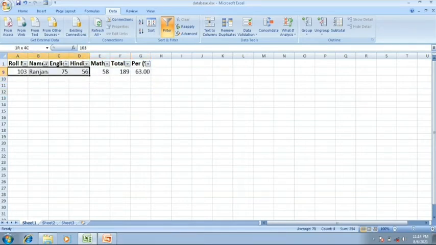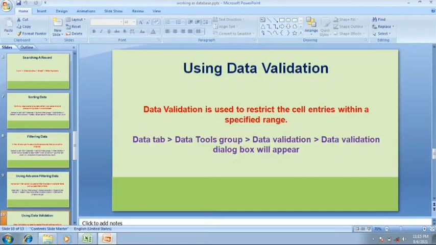By this filter you can apply only one criterion at a time. At the same time you cannot apply any other. So if you want to apply many criteria at the same time, you need another type of filter. That filter is called the advanced filter, so our next topic is the advanced filter.